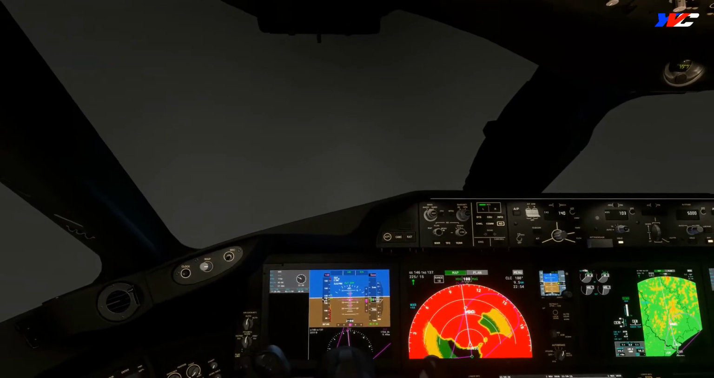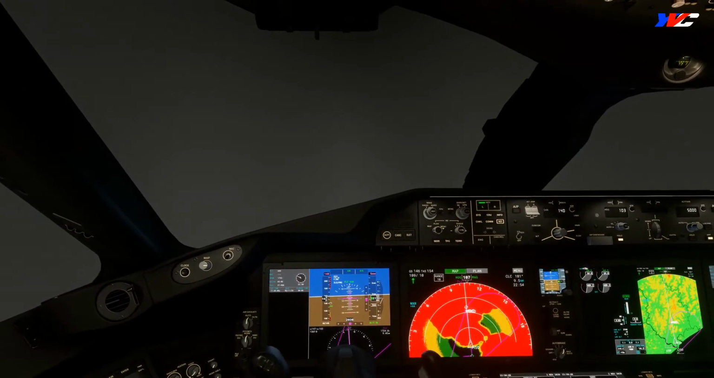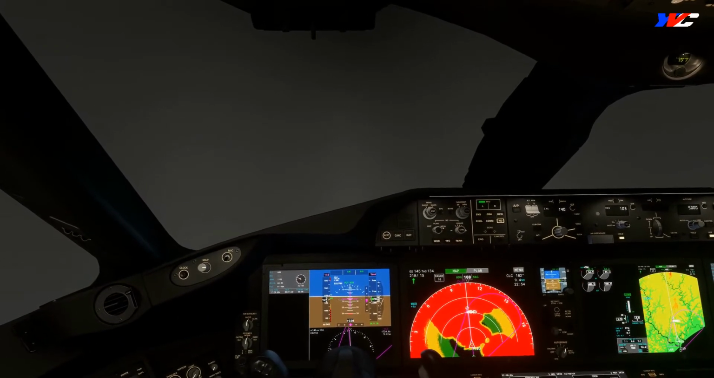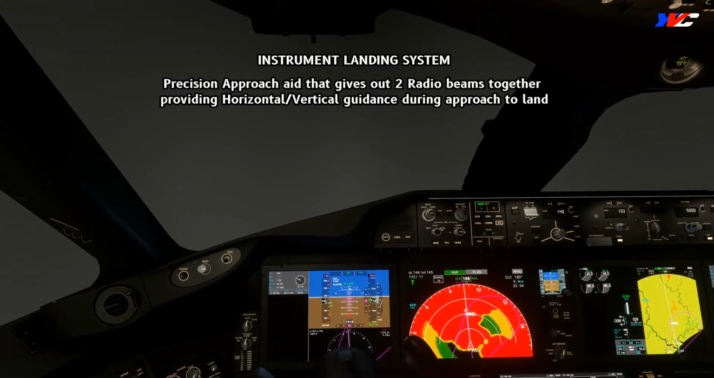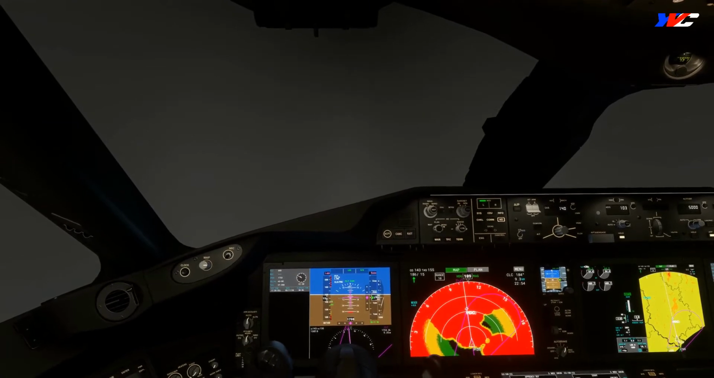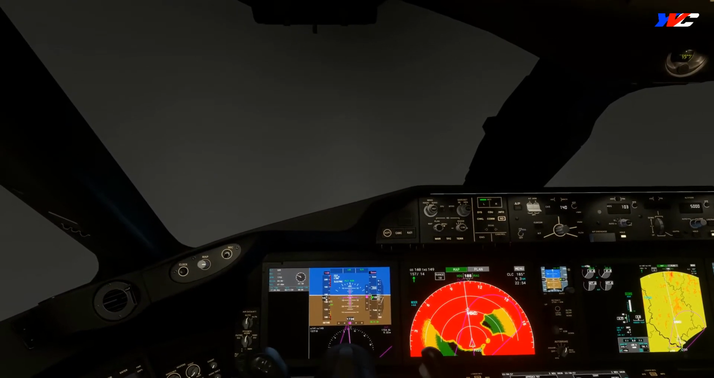Now we are flying the Boeing 787 approaching Calicut runway 10, and it's heavy rain at night. I have intercepted the ILS, that is Instrument Landing System, an instrument approach that guides us horizontally and vertically all the way down to the runway. Autopilot and autothrottle are disengaged and we are flying manually.